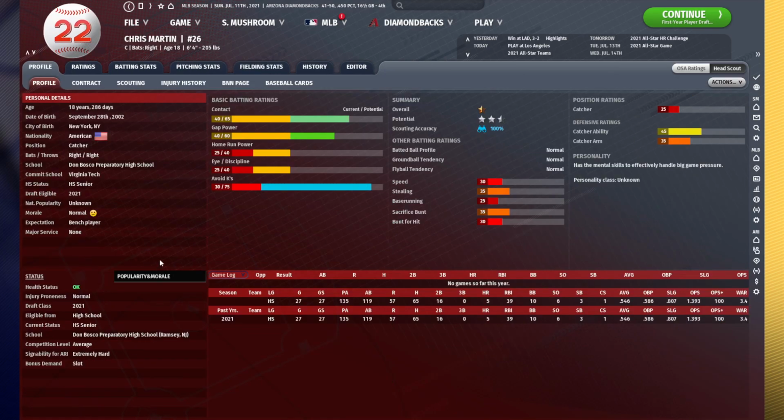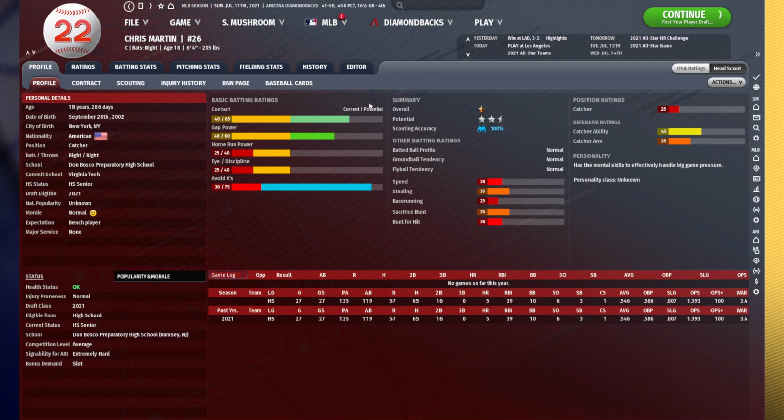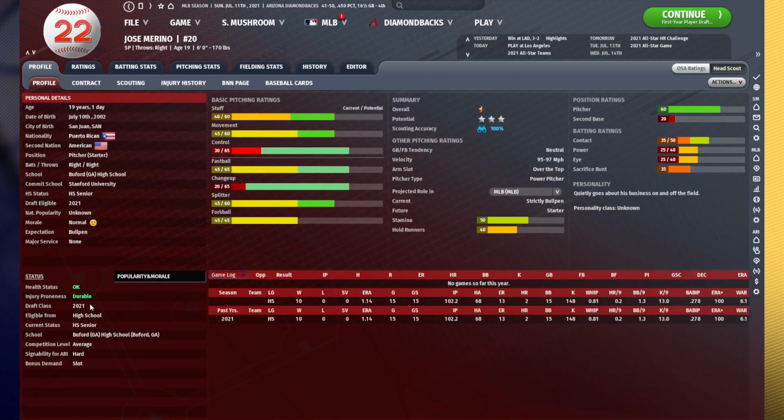And here we have a catcher who can pitch, Chris Martin. Fastball changeup combination. That's interesting. I don't actually like him as a catcher or as a pitcher, ironically. I think that is a little bit funny, though.